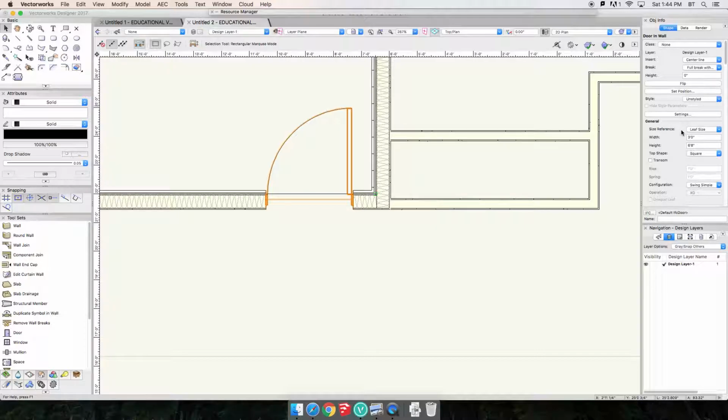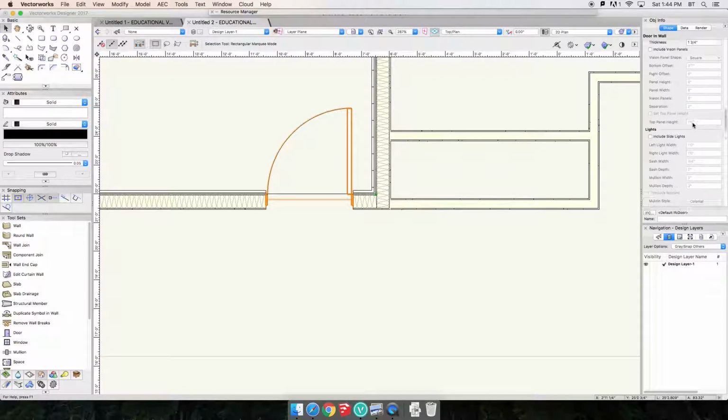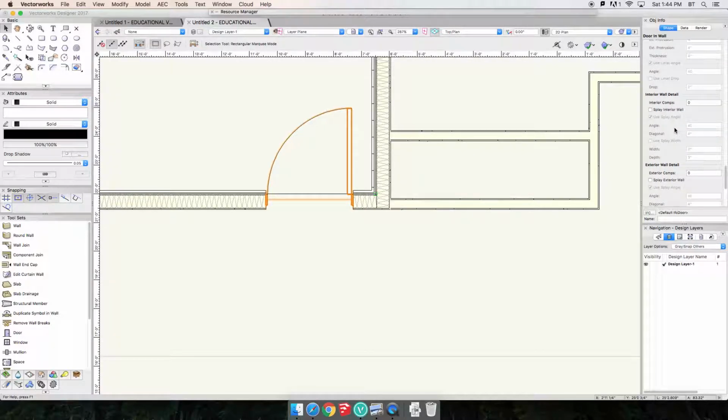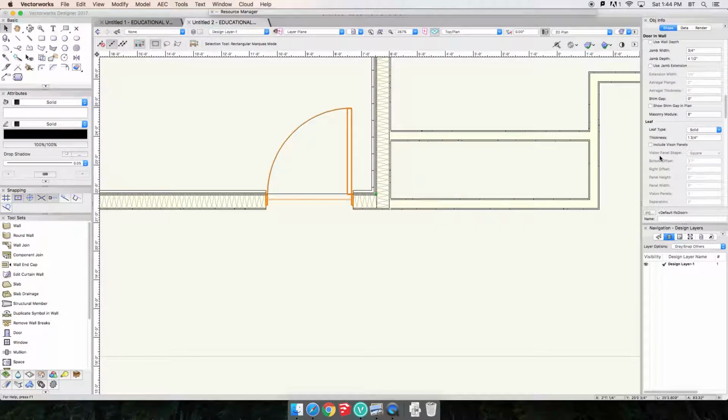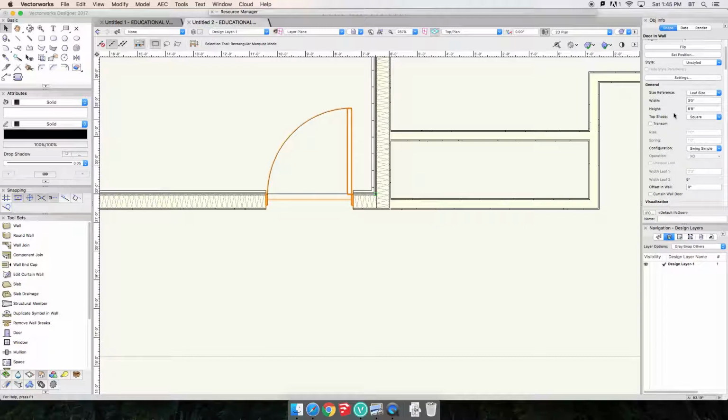I can also, because this is an unstyled door, if I scroll down, you can see how huge this object info palette is for a door and all the settings that are available in it. And you can see some are grayed out and some are solid that you can modify. Sometimes what you have to do is check, say, I'm including vision panels, and then that makes those fields editable. And you can see that there's everything from general leaf size.